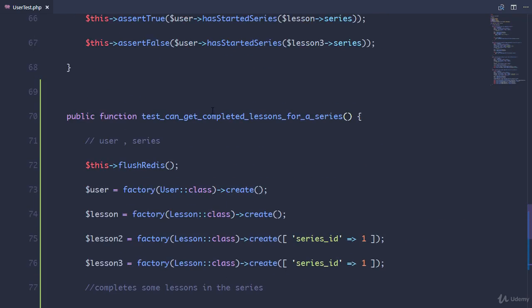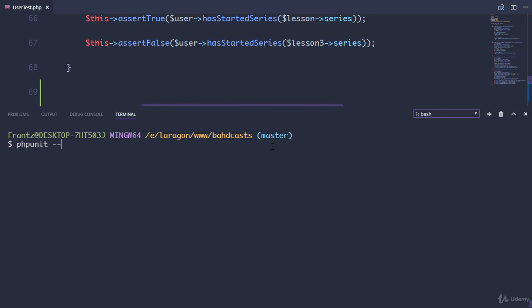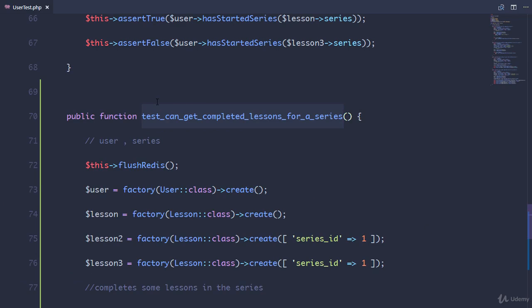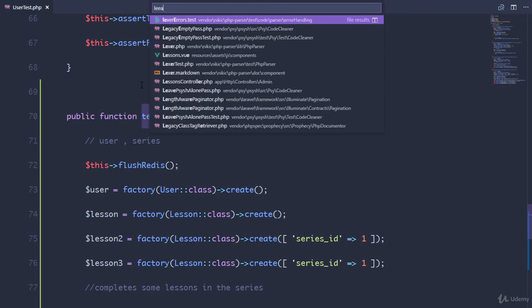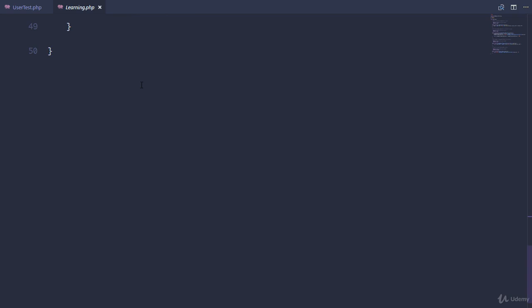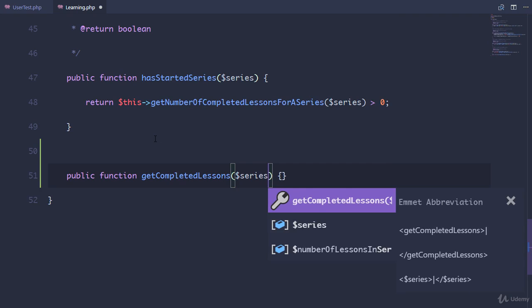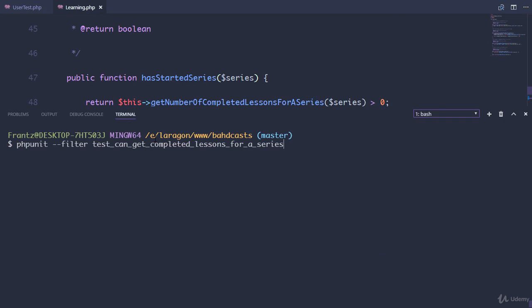Okay, so let's run this test. So PHPUnit, filter, and we'll paste in that test name. Okay, so call to undefined method getCompletedLessons. So we'll head over to our learning entity, and we're going to create a function which is getCompletedLessons. And it's expecting us to send in the series. Okay, so let's run that test.